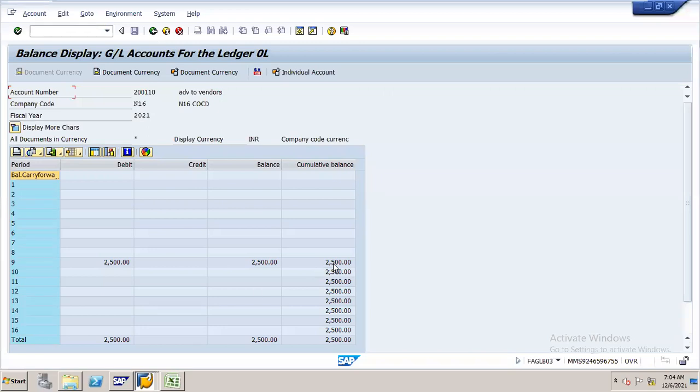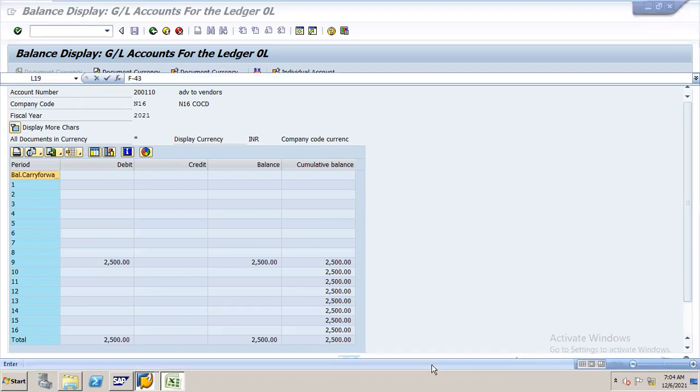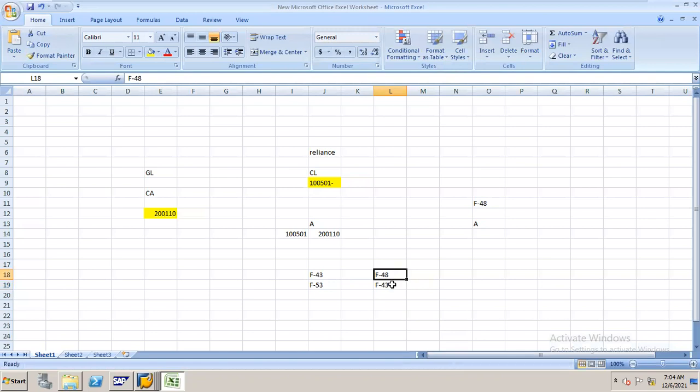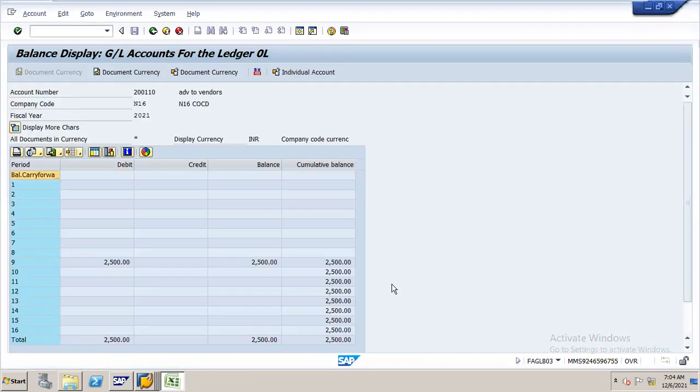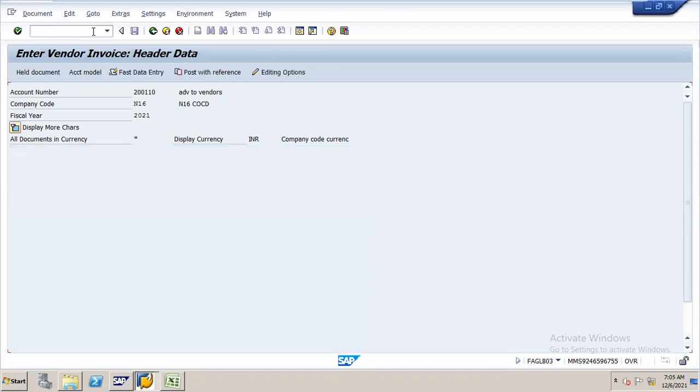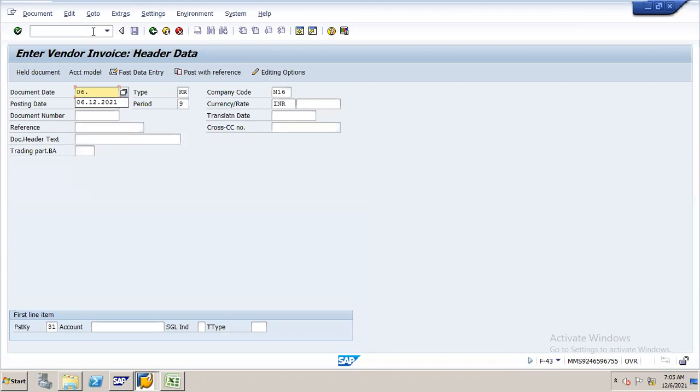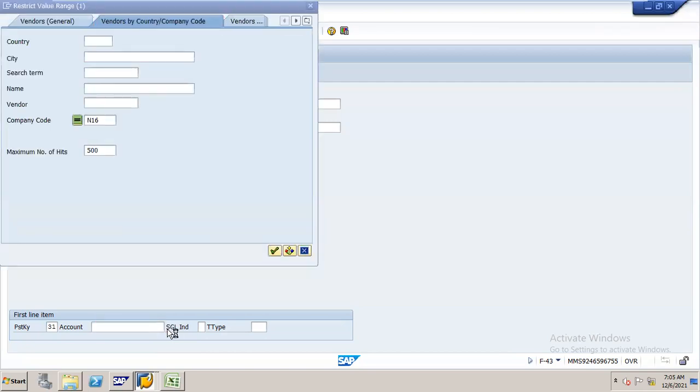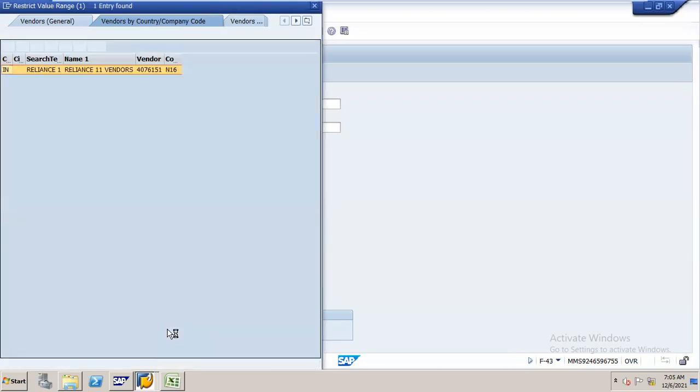Okay, fine. Now what I do, I have to purchase the material from the vendor. So with F-48 I can give the advance, and with F-43, as usual, I can purchase the material. So the vendor is going to credit, raw material is going to debit. Raw material debit, vendor credit. So first it is asking posting key 31 for vendor credit.